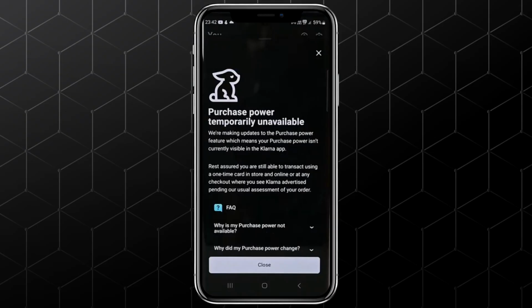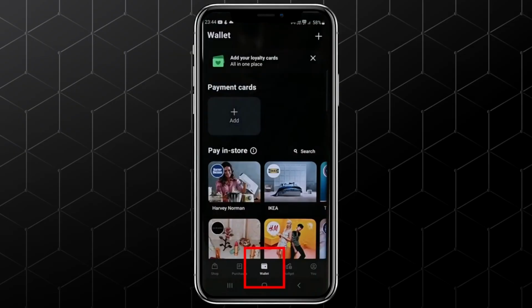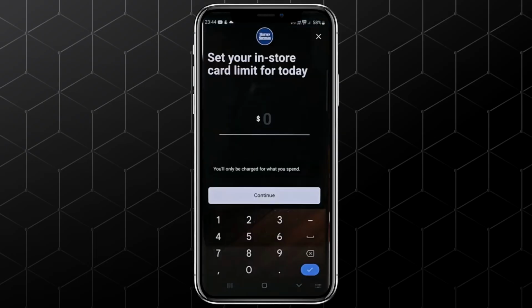If you want to check how much you can spend per order in store, there's a simple way to do that. Open the app and tap the Wallet tab at the bottom. Select any retailer from the list, even if you don't plan on buying anything. Then click on Create Digital Card and try entering a high amount, like $2,000. If the amount exceeds your maximum per order limit, the app will show an error message indicating the highest amount you can spend at that store. This shows your in-store per order limit, which is useful if you're planning a larger purchase.